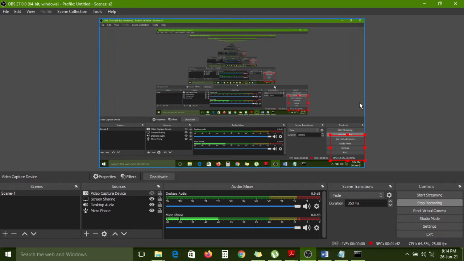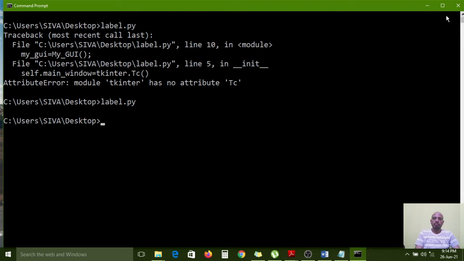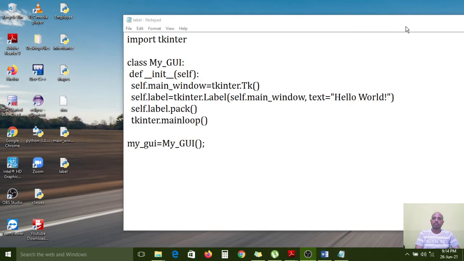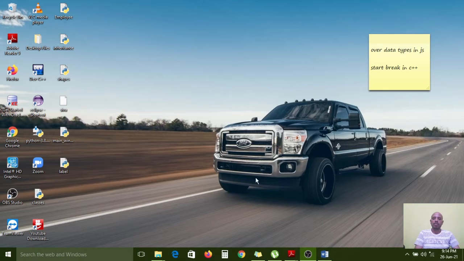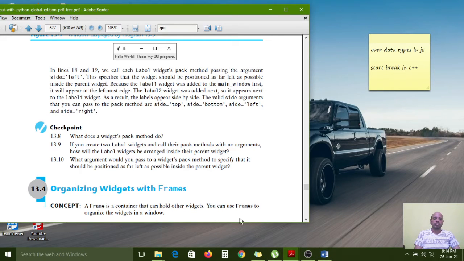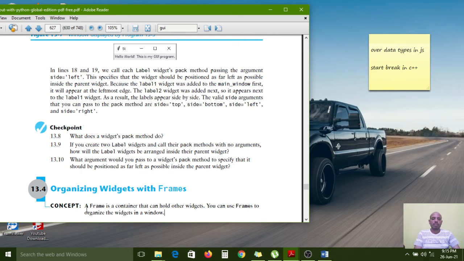Now in this class I would like to explain the concept of organizing widgets with frames. Now let us start our session. This is a previous example. Now I am closing this one and moving on to organizing widgets with frames. First we have to see the definition of a frame.